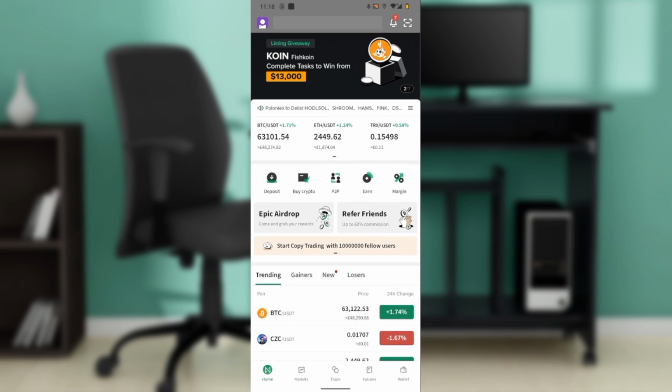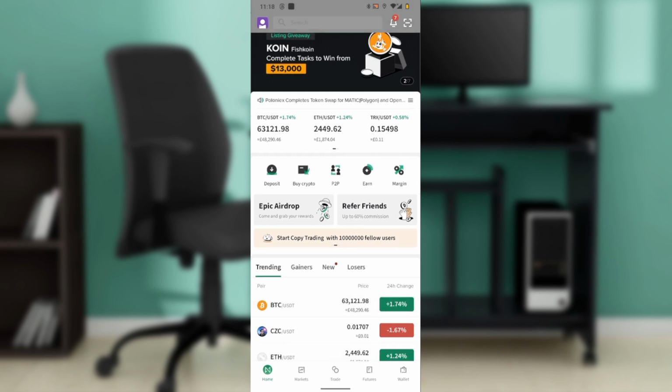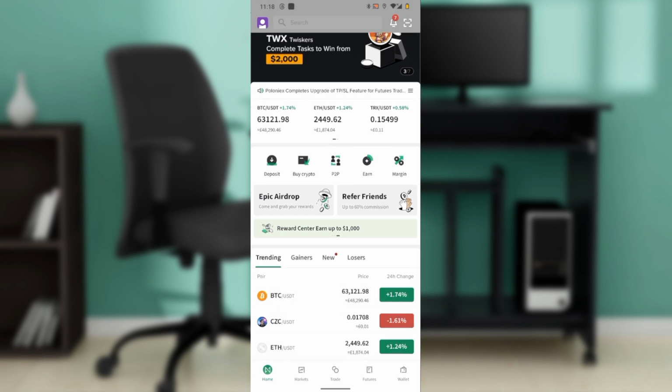The first thing you need to do is to launch the Poloniex app on your mobile device, which of course I've done right here. If prompted, log in to your account. Now, from the app's home screen, tap the wallet icon. This can usually be found in the main navigation menu at the bottom of the screen.